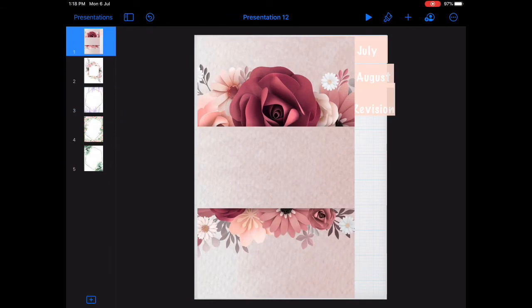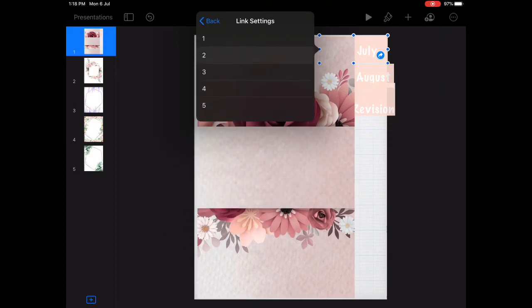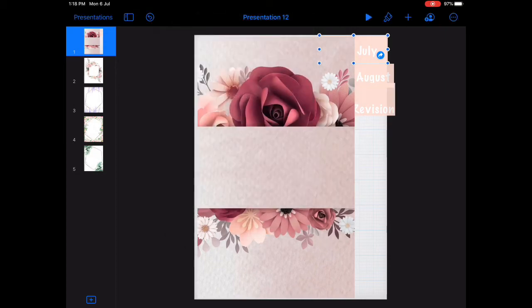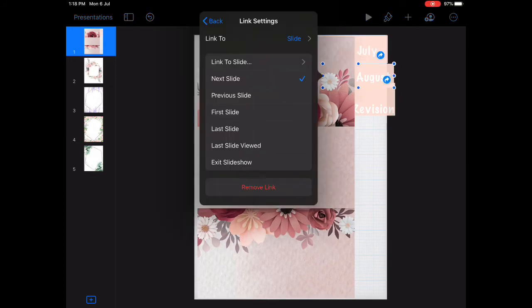So friends, now is the most important part. We have created bookmarks. Now just select that shape and you will get cut, copy, paste, delete, auto shapes, comment, link, animate. So now click on link. You have created a mini slide and you can write like link to slide number 2. So it will come to 2. Now just look at August.